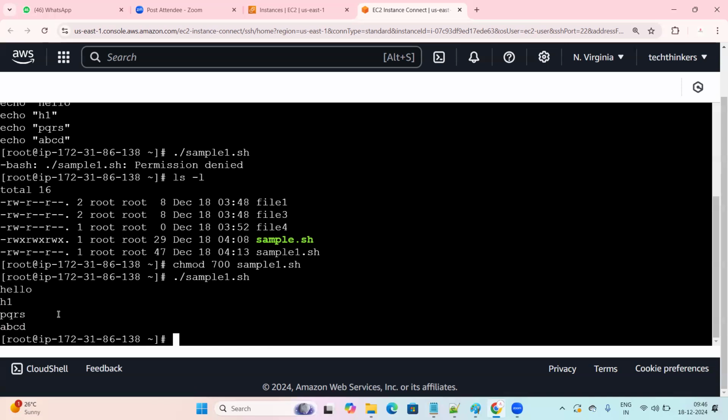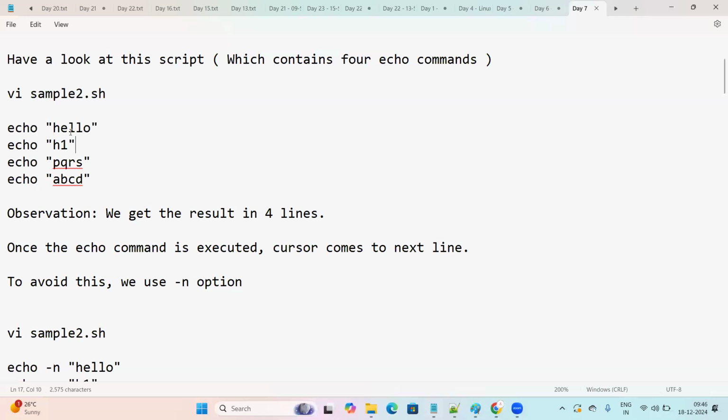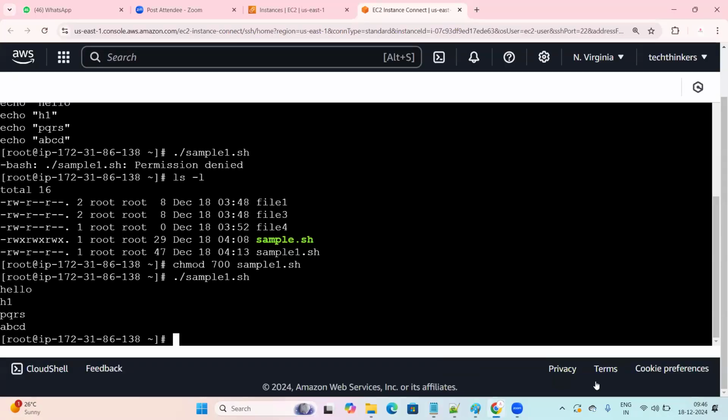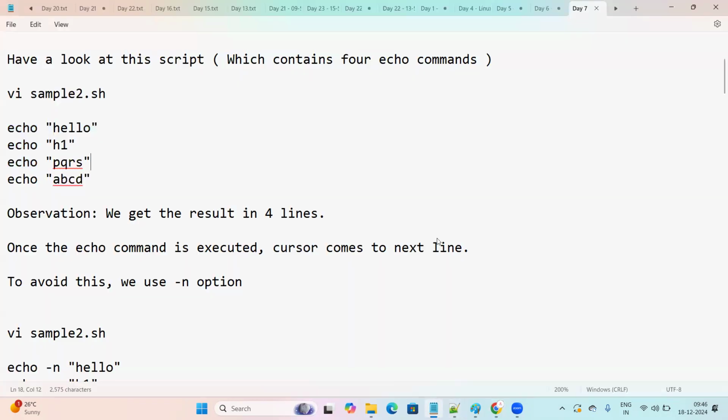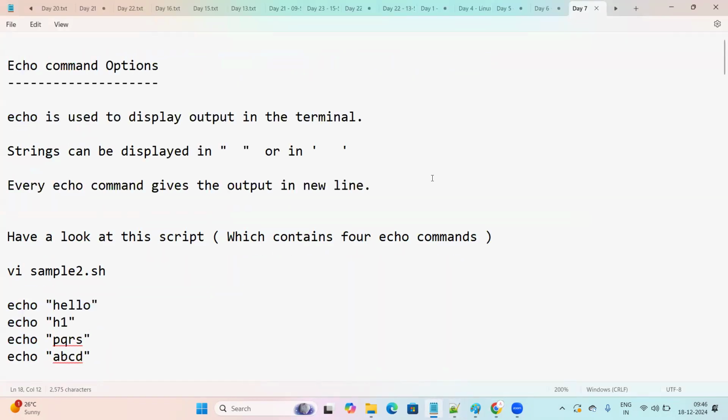What is the output that we got? What is your observation here? Whatever contents you have provided, whatever strings you would like to print, everything is getting printed on the terminal. Hello is printed on the terminal. H1 is printed on the terminal. Everything is printed on the terminal. All the strings that you enclosed in double quotes are getting printed on the terminal, right? So now you understand what the echo command is. Echo command is used to display the output on the terminal.